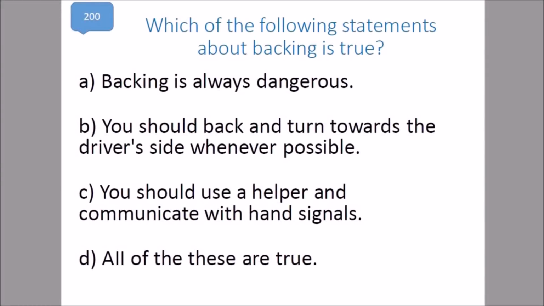Okay, hi. In this video, I'm going to show you exactly how I will proceed with the video format of this video. As you can see, we're at question 200, which poses the question, which of the following statements about backing is true? In this particular case, all the options are correct. And you can see with my mouse cursor, it's highlighted.